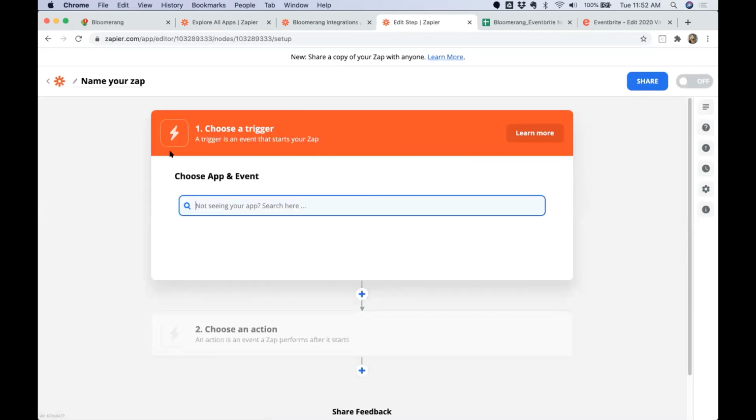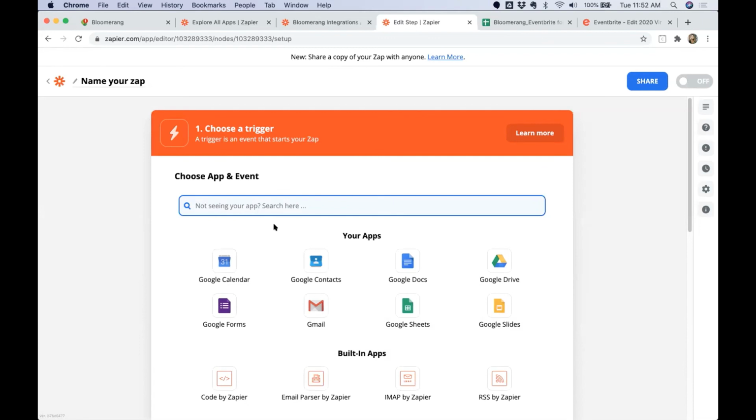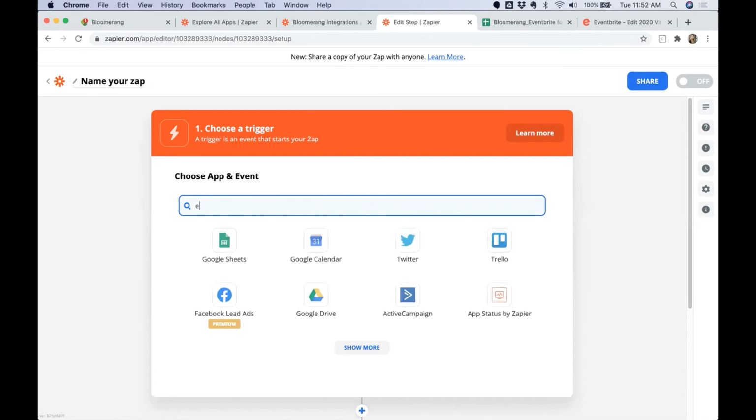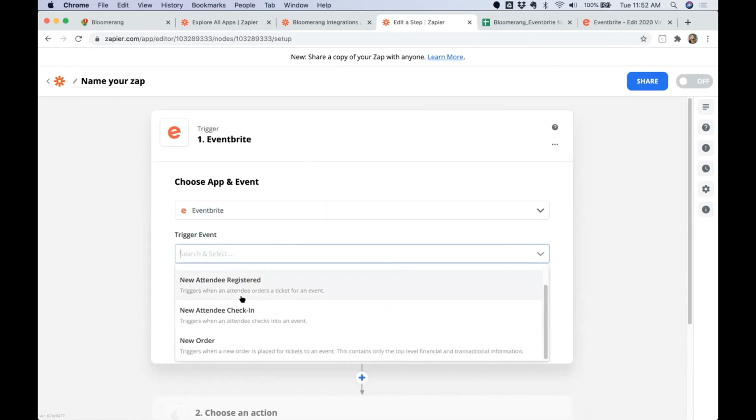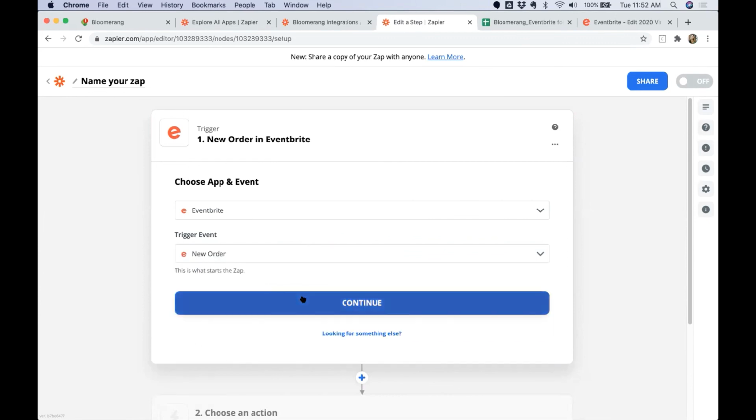So this workflow starts when a new order is submitted in Eventbrite. So that's our trigger. All zaps start with a trigger, which is an event that happens in one app, and the trigger prompts the integration to run. So we are going to use Eventbrite, and we are going to use the new order trigger.